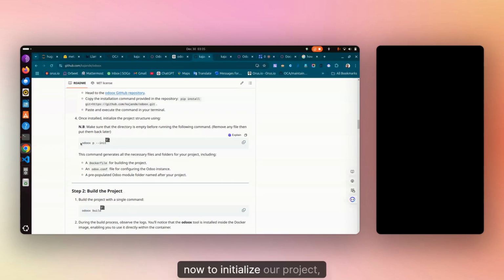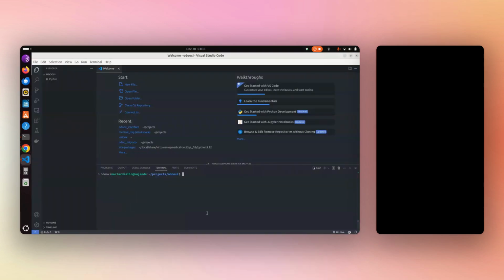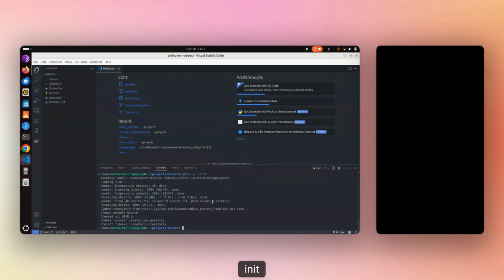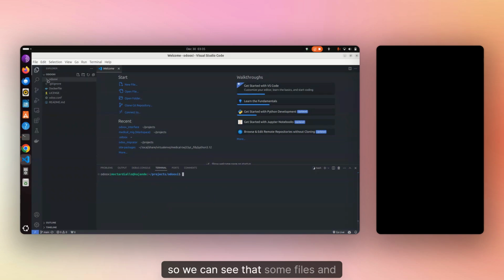Okay, now to initialize our project, we have to run this command. Okay, but make sure that our repository or our project is empty. So right now we have a zip file into it. We can remove it. Okay, now our project is empty. Our directory is empty. We can initialize our project using this command odoxp --init. So we can see that some files and a folder has been created.